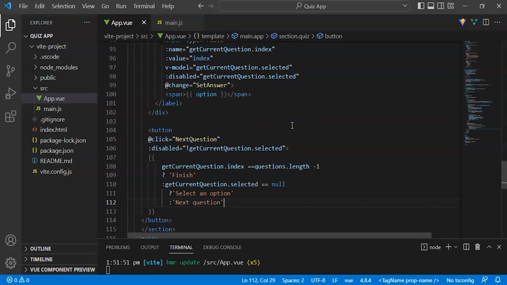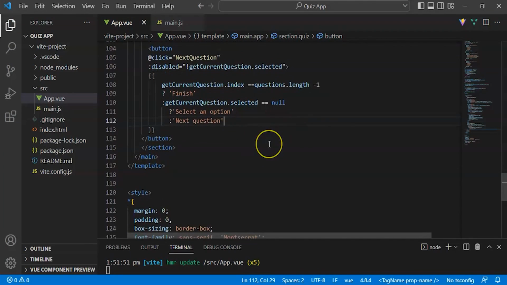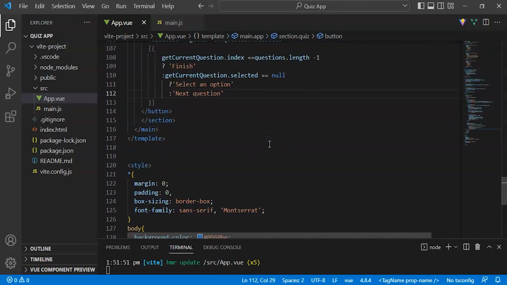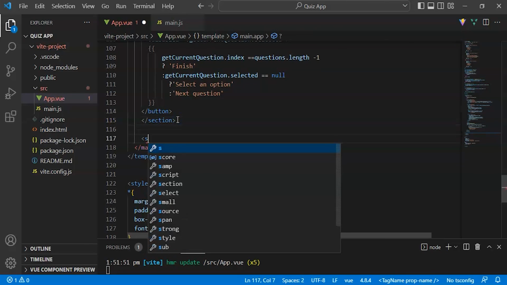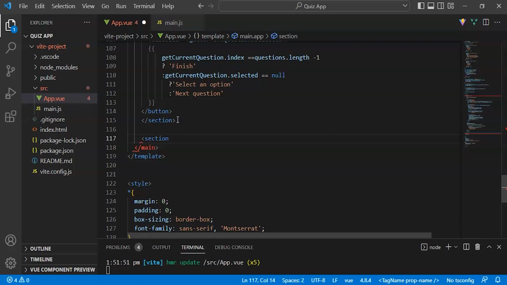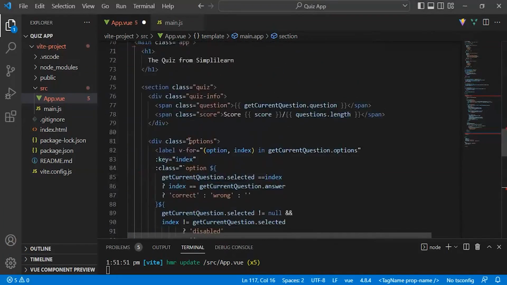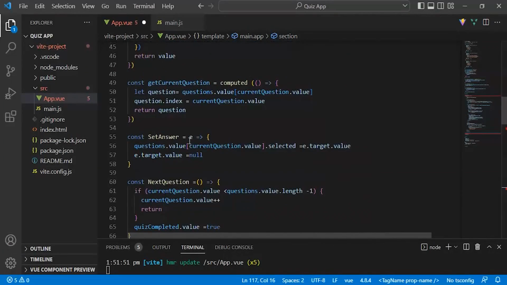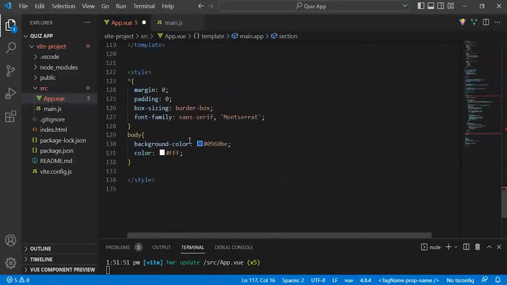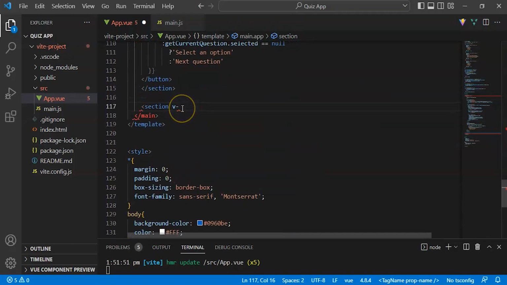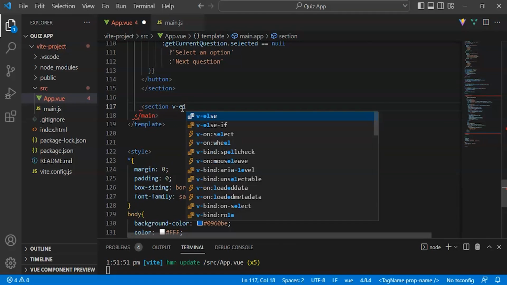Now we will work on the finish last screen part. So inside this section, we'll create another section. We have created this if, where the answer will be there. Otherwise, it will give us this whenever the questions end. So let's write if else inside this.